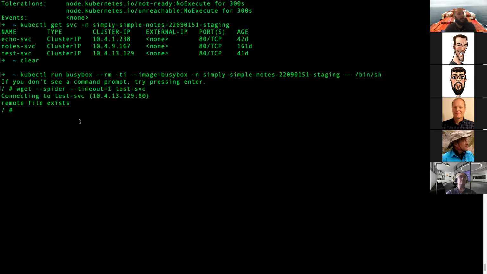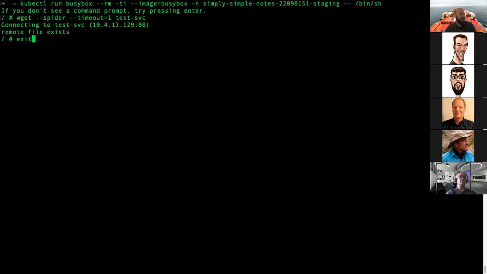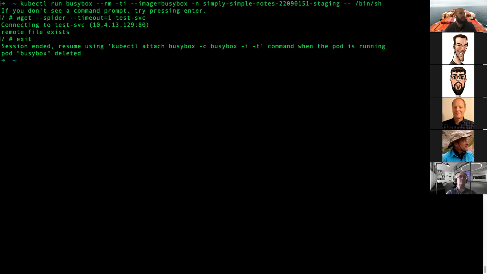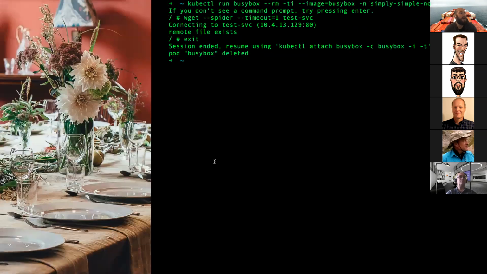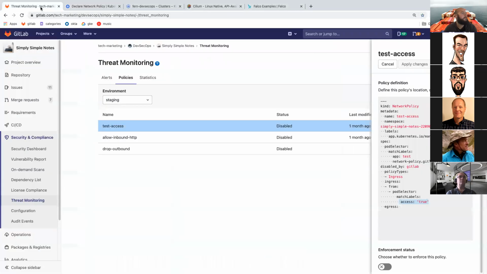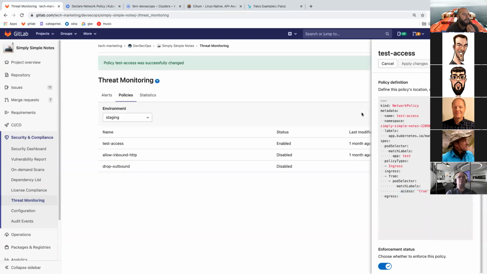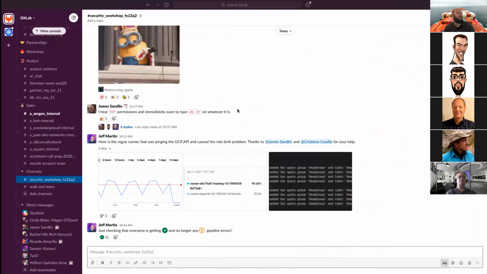So now we're going to create the network policy. Let me exit out of this. BusyBox is deleted, so now let's go back to here. Now let's go ahead and enable this policy, which is going to say we can't access that unless it has the label access equals true. So I'm going to go ahead and enable this. Apply changes. So policy test access was successfully changed.